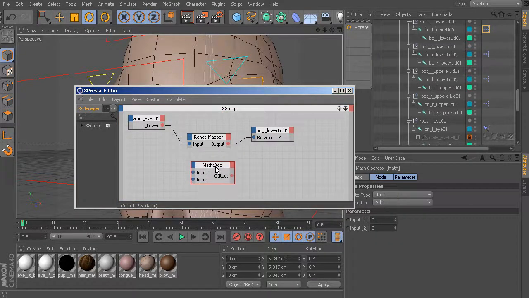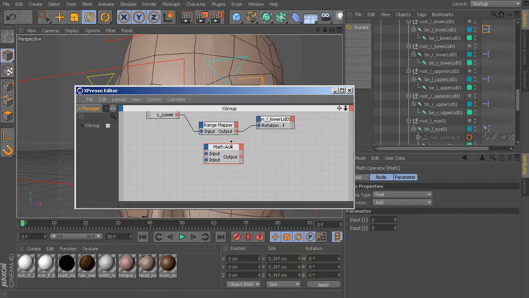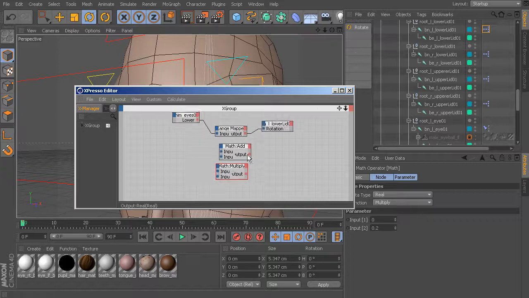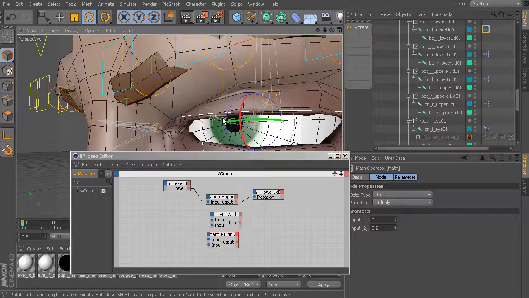And this will leave at add, have that set to add. Let's go ahead and clone this. We'll go ahead and set its function to multiply. We might try first just using 0.2 again just to see how that works, and if we need to, we can go ahead and drop that or increase it depending on what happens as the eye joint rotates.